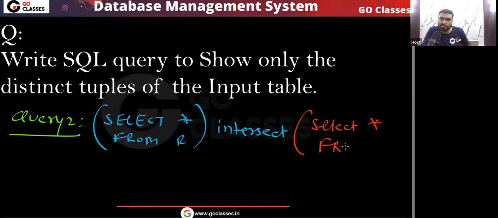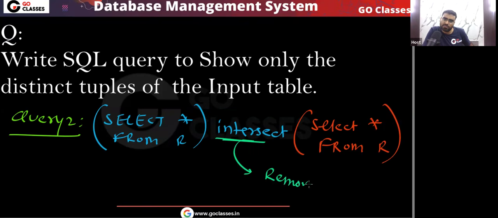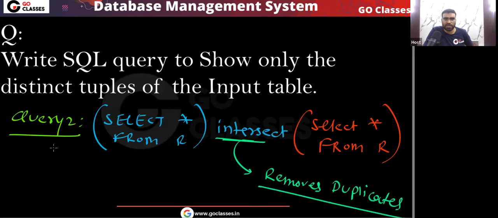Select star from R. So remember, this intersect will remove duplicates. Yes or no? It removes duplicates. Simple. So I can do this. This is the query 2 I can use. Is this clear? So this is another application of intersect.